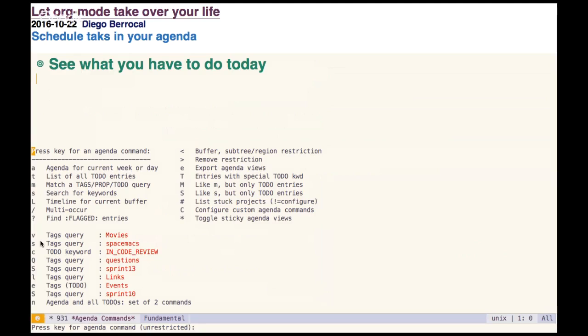The other way that I manage my agenda, especially after I started working, is the sprints, because you want to know what to do in each sprint and what has been done in each sprint, right? So you can introduce tags to all your to-dos, and this plays a better role when you have sprints. For example, here I have SpecMax improvements, or some tags for in-code review, when they're in code review and you don't want to mark them as done yet. For questions, for links, for events, etc.